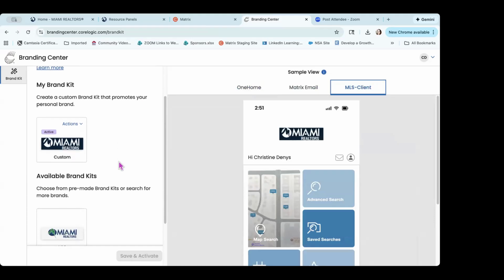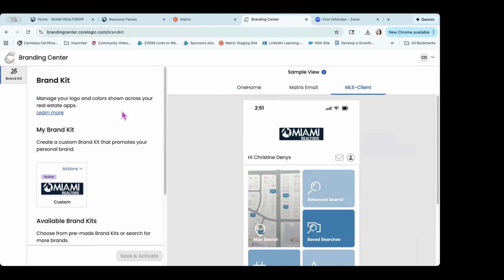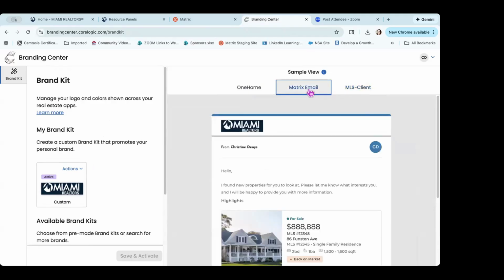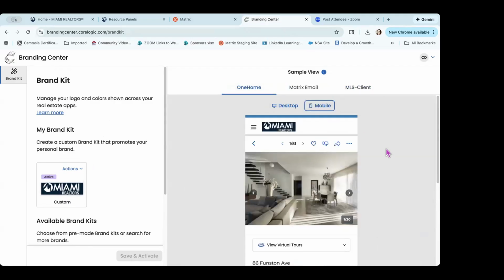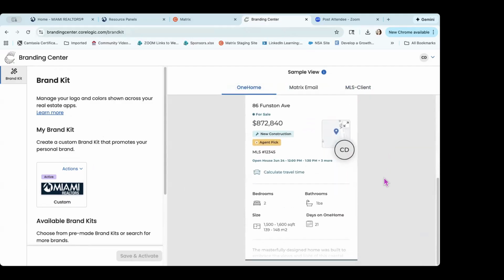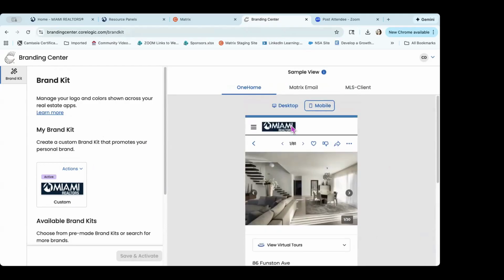You have the ability to upload your brand kit right from your computer. And whatever you create within your branding center is going to reflect on both the mobile app, as you can see here, as well as within Matrix and your customer portal of One Home. You have your desktop views and you also have your mobile views, so you can see what that's going to look like. You can do that from here, or you can do it straight from the mobile app. I will be showing you, this exists here. I will also be showing you how to do this on the cell phone.